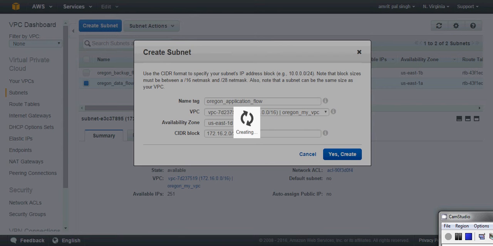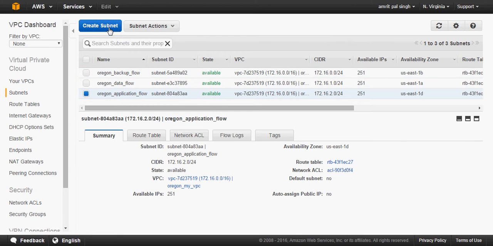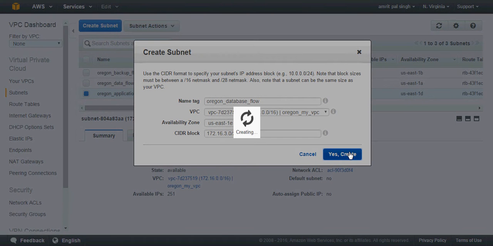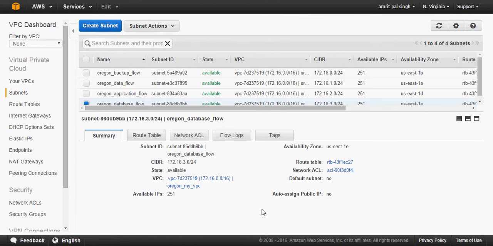And last but not least, I will be creating the subnet for the database. I will be putting that into availability zone C. So this is how I have created four subnets, which I can use for different functions: one for data flow, one for backup, one for application, and one for a database.